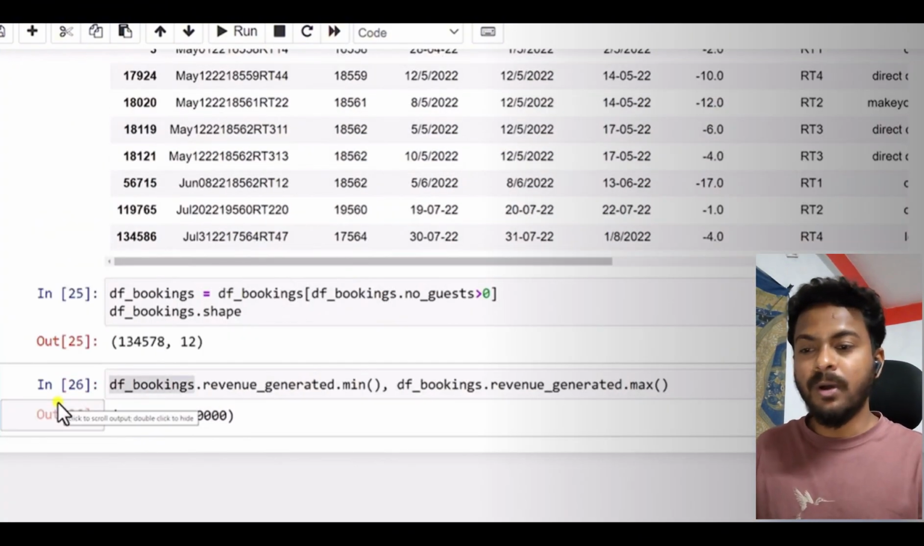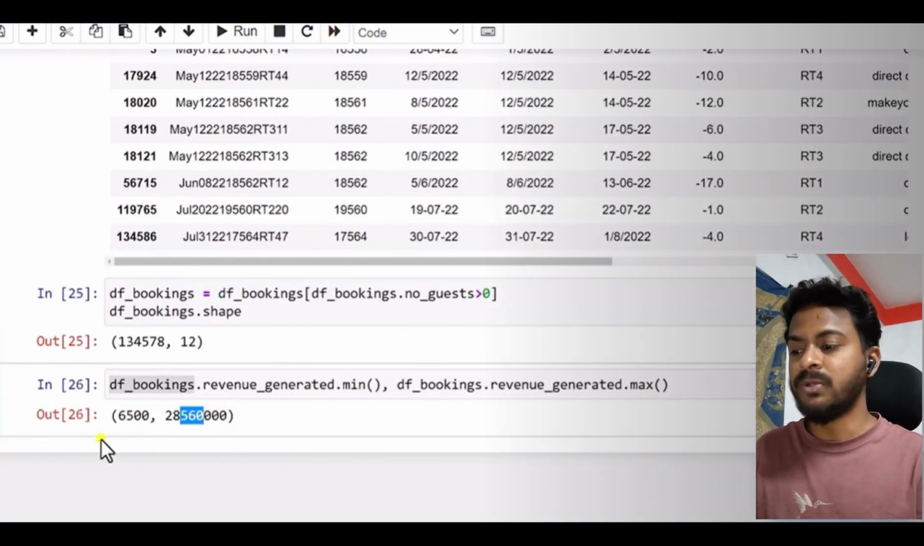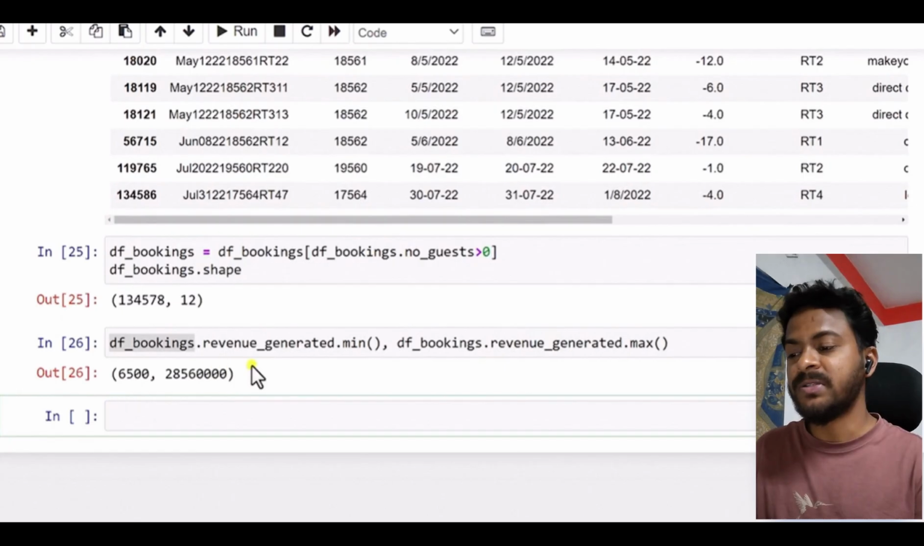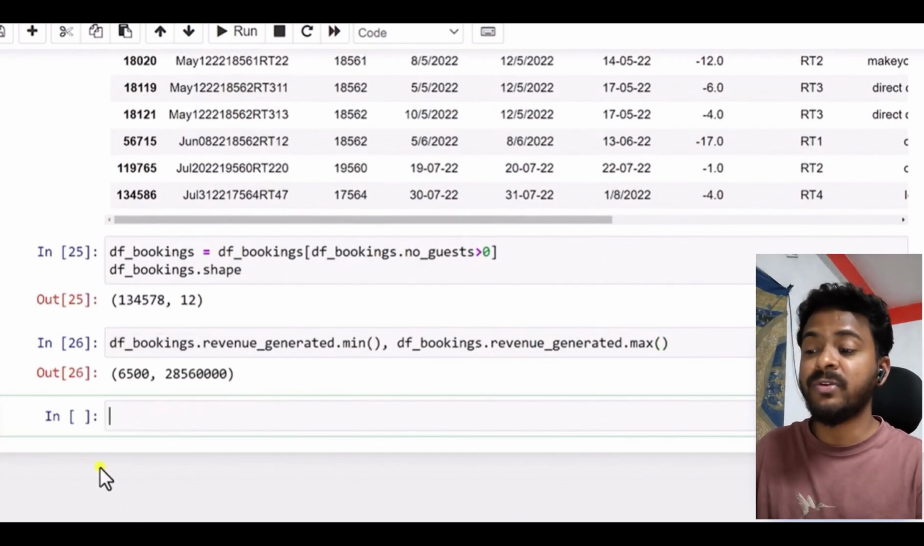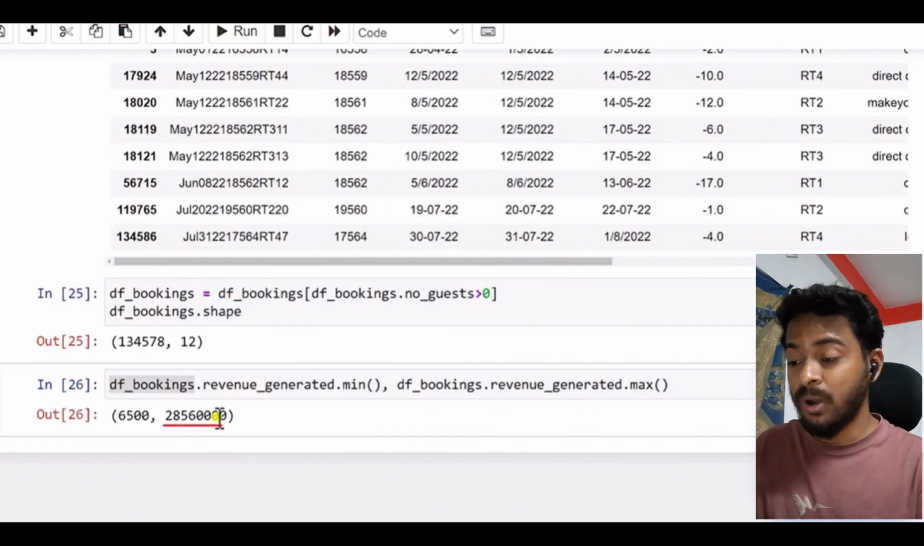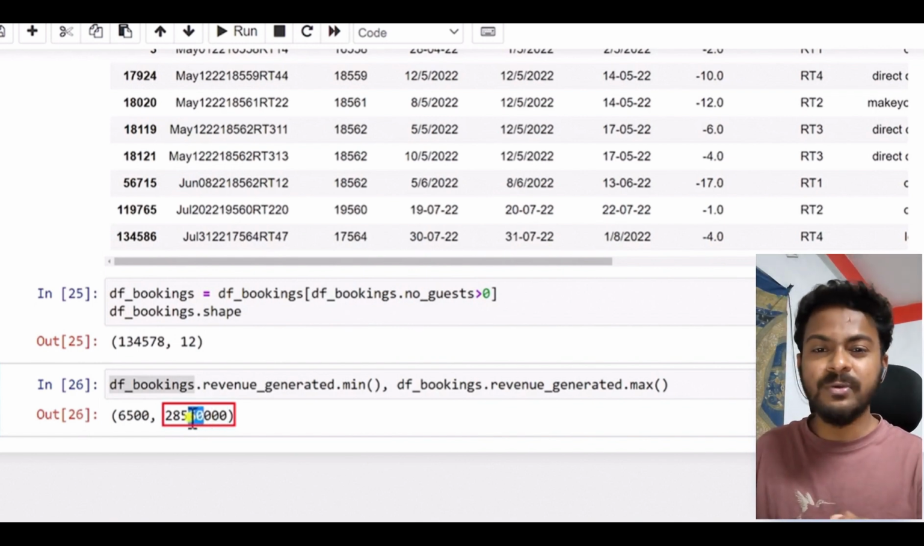So now let's see the revenue generated value. The minimum revenue generated is 6500, and the maximum revenue generated is so high. So it is not possible, right? Maybe this could be an error, so we need to check. It is purely a data error.